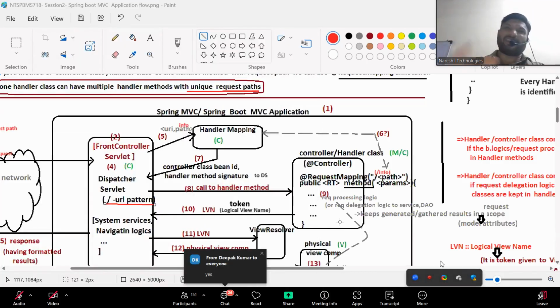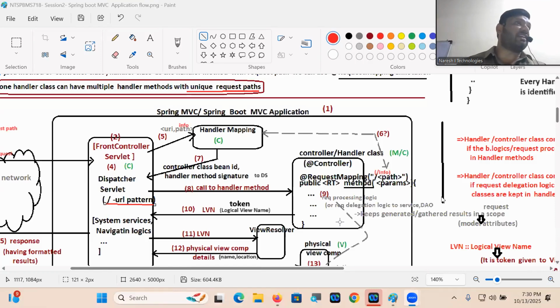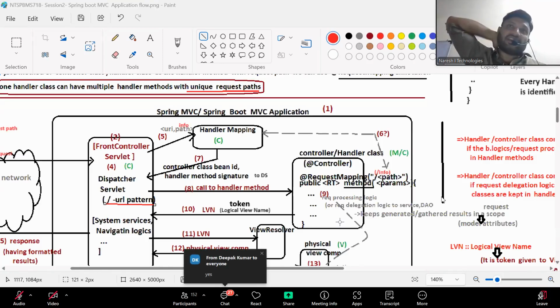In a small application, it will directly process the request. In big applications, it will communicate with the service and DAO classes.